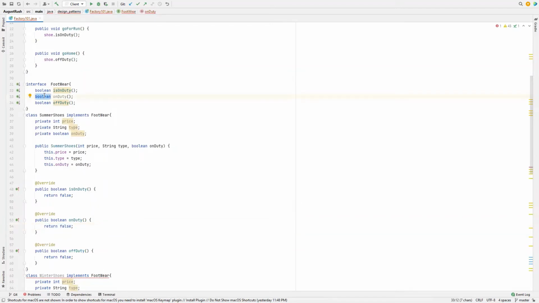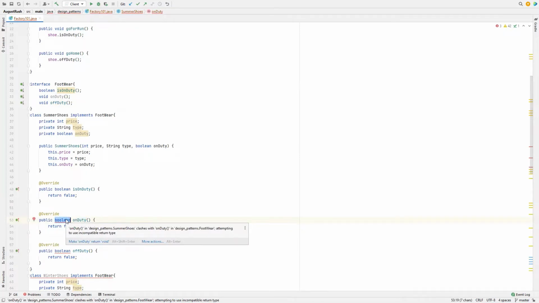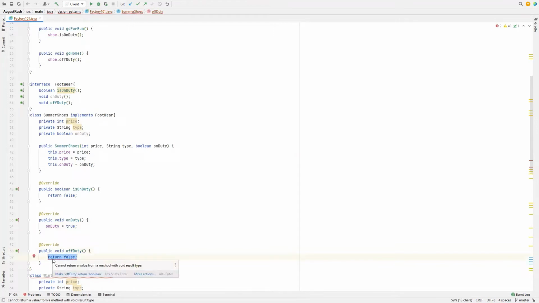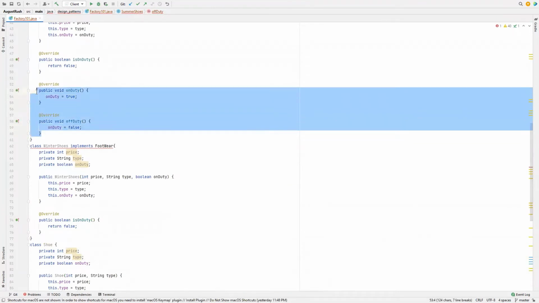Oh, sorry guys, this should be void, because we don't need to get the value, we just want to set the value, right? So it's void, and we are only going to turn on duty to true. And here we have void, and we're trying to make the shoe available inside the closet, and on duty is equal to false.